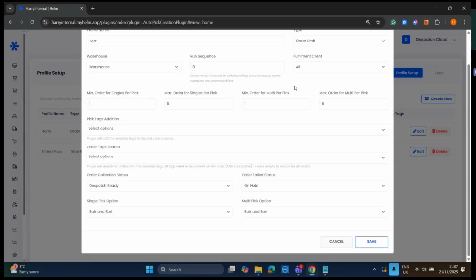So your single pick wave can either be one item line, one quantity, or it could be one item line, multiple quantity. There's a system setting that can indicate that, just as a heads up. Now for your multi-picks, obviously that will be multiple items in that pick. So your minimum orders is just what's your minimum for orders included in that pick wave?